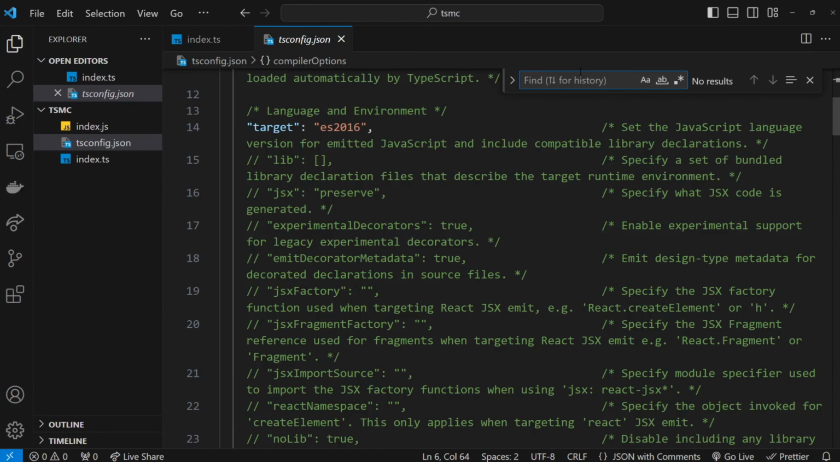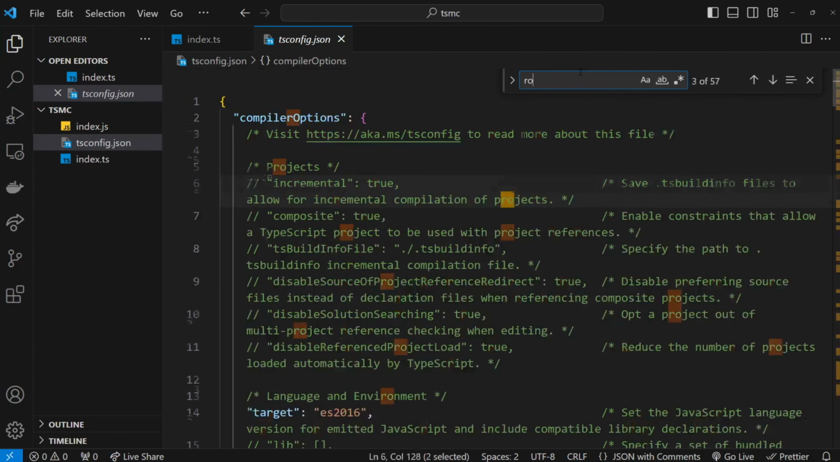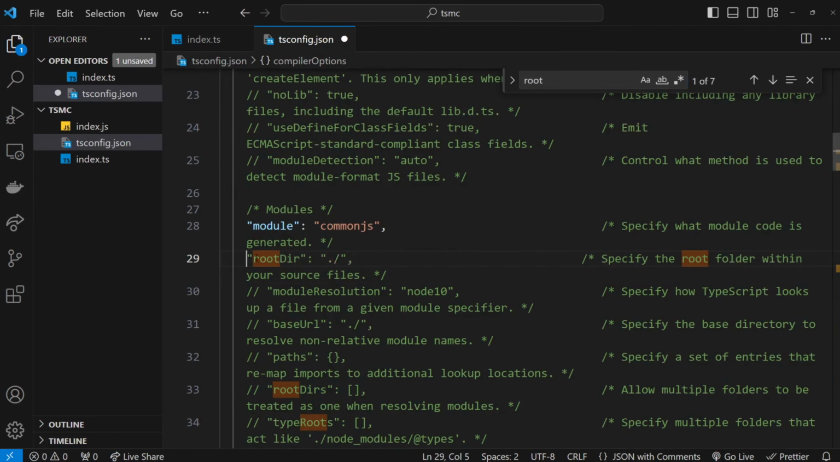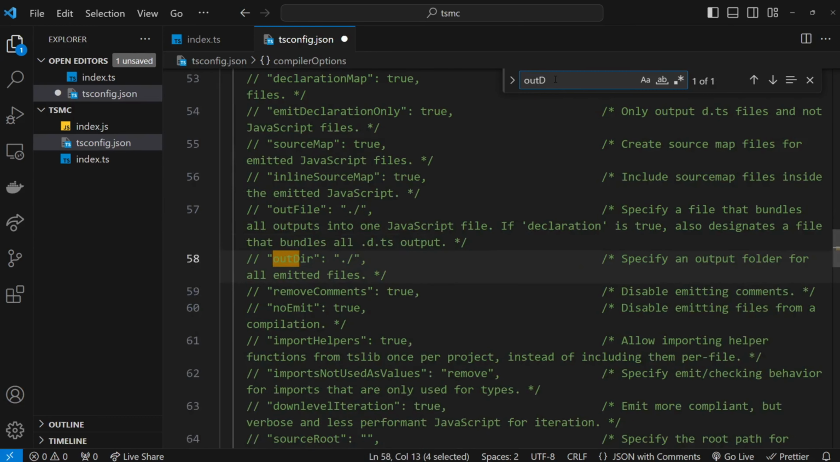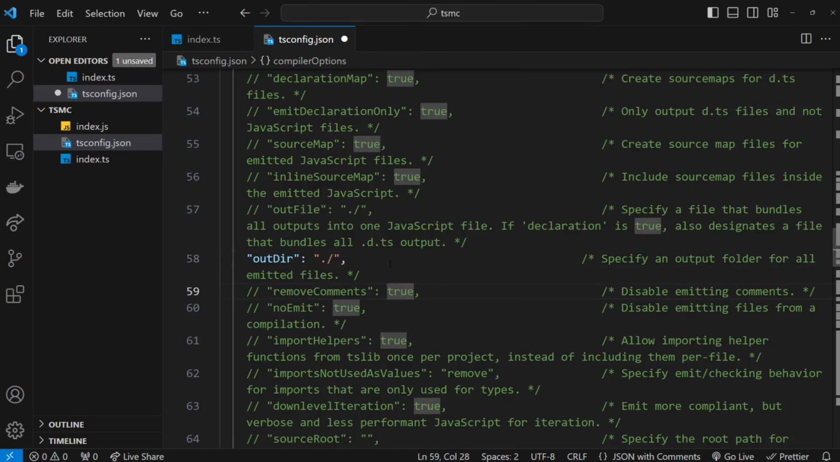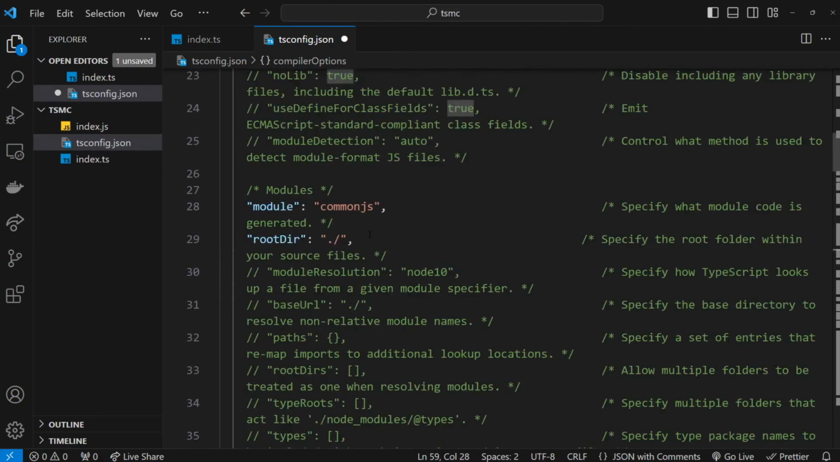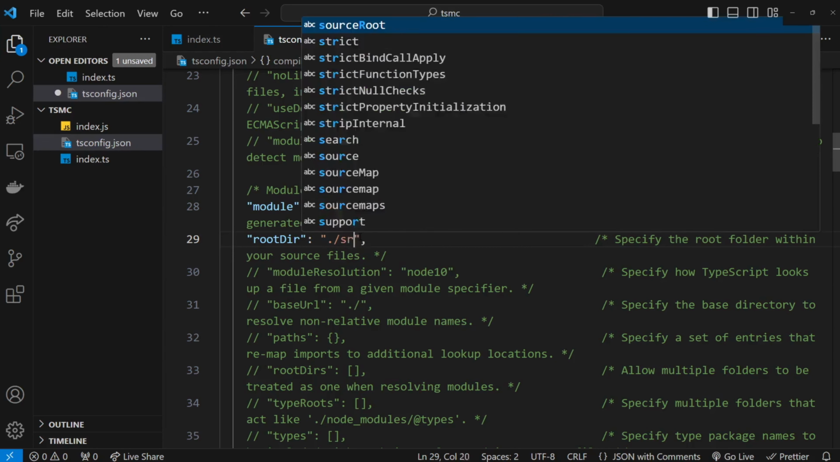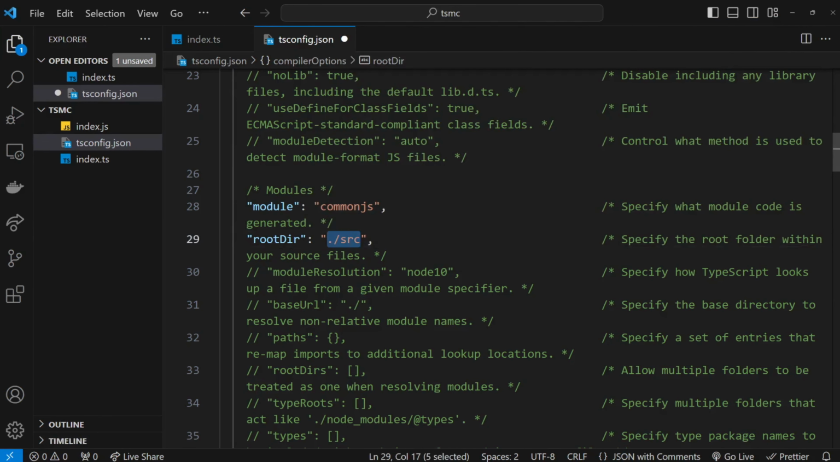So the options I'm looking for are the root directory and the output directory, and those two options allow us to specify which folder the compiler should look in for any source TypeScript files we want to compile, and then which folder to output the compiled JavaScript code into. So if you look for the root directory option first of all and uncomment that, we can put in a path to the root folder we want to place all of our TypeScript source files inside of that ultimately need compiling. So in my case, I'm going to say ./source, and that means look inside a source folder for any TypeScript files when we run the compiler and compile them.